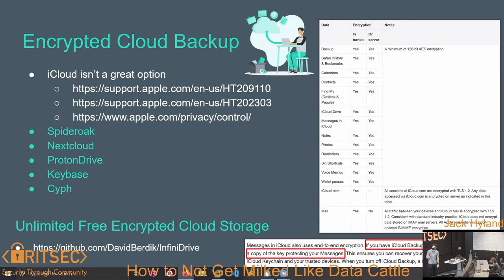Encrypted cloud backups, a bunch of good services here. iCloud actually doesn't, they're not a zero-knowledge provider. Down here, you can see if you have an iCloud backup turned on, your backup includes a copy of the key protecting your messages. So if you have your messages backed up to iCloud, they're not encrypted in a sense. Like they're end-to-end encrypted until you put them on the cloud, because then Apple keeps a copy of the key. So it kind of defeats the purpose.